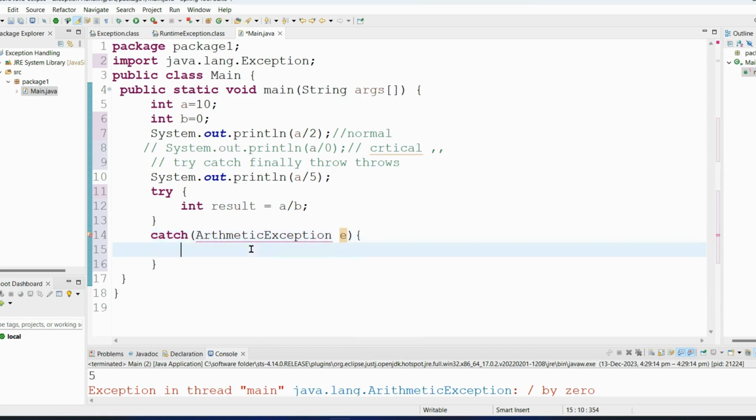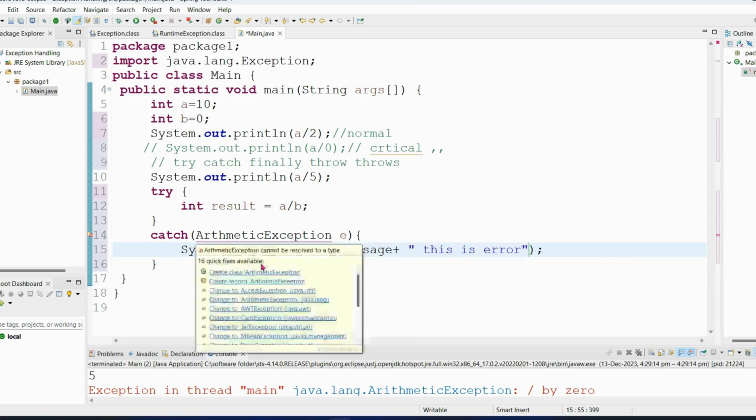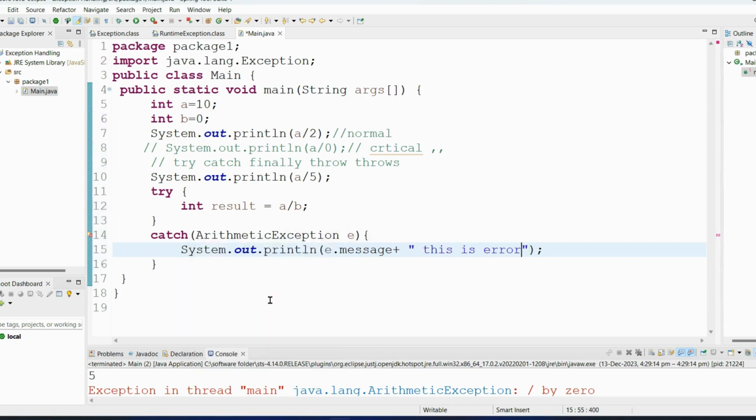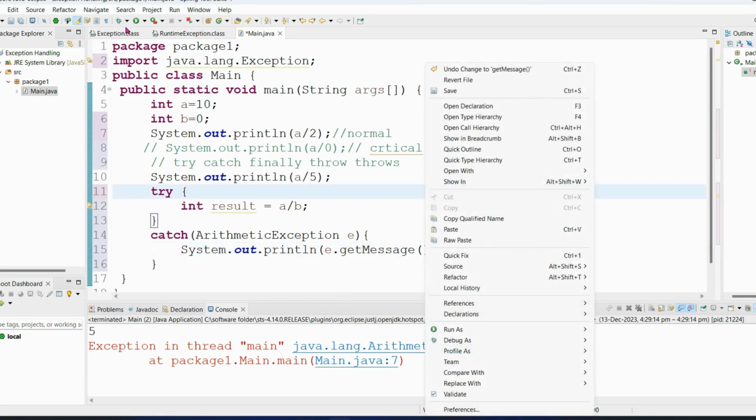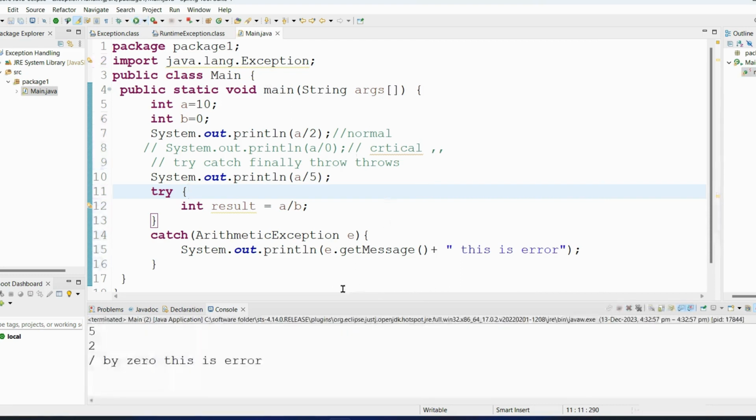And then here we'll print that message, e dot message. Or we can also print our own message, this is the error, e dot getMessage. So let's run this code. So you can see 5, 2, and there is an error, that is divided by 0. This is the error it's showing.